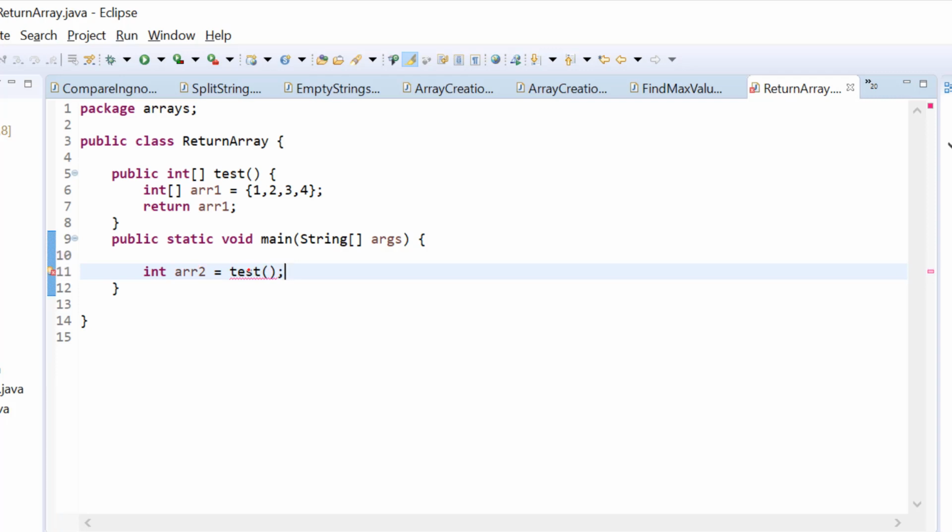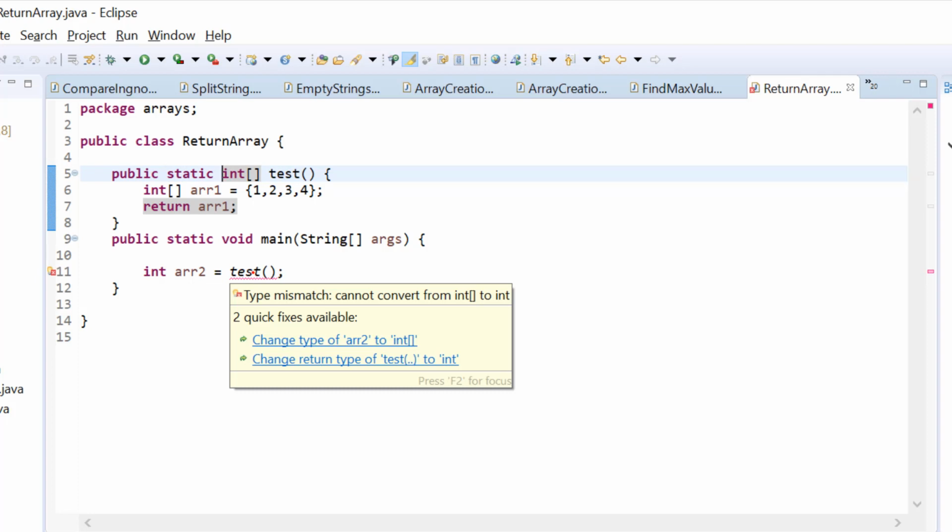But here we have to create an object first, otherwise we have to name this method as static. So let's name this as public static, so that we can directly call this method test. So here type mismatch cannot convert from int to int.